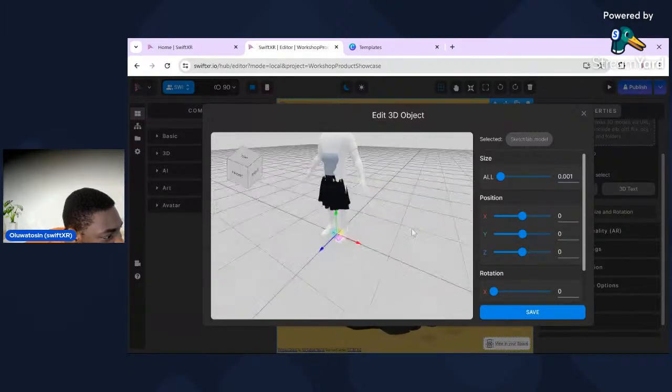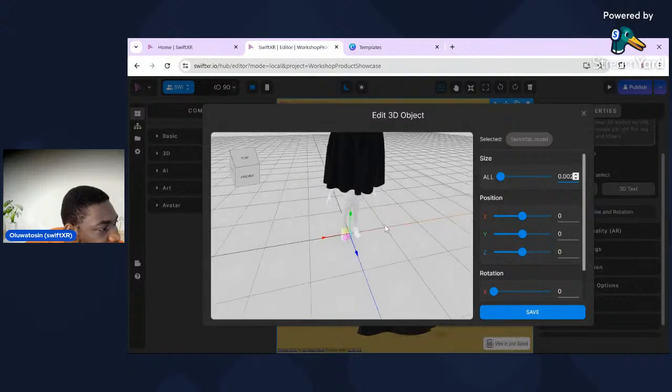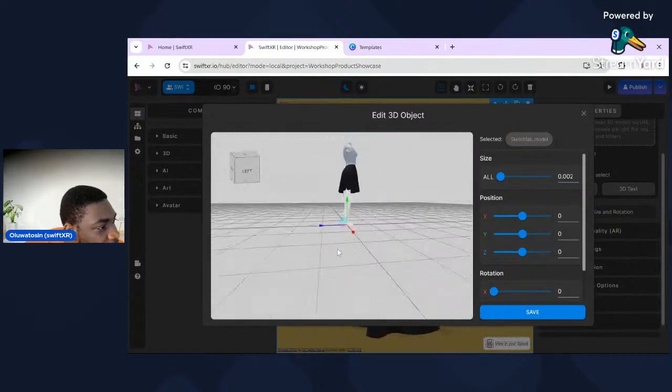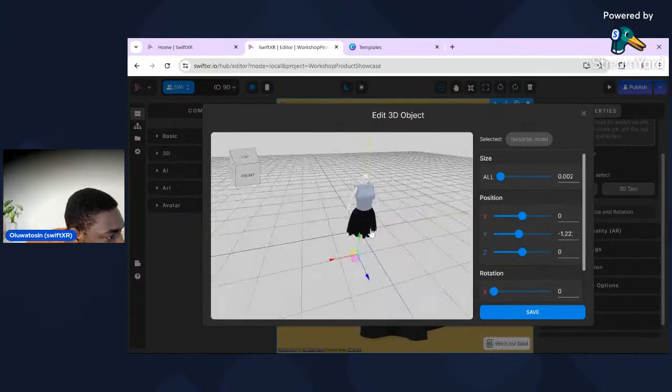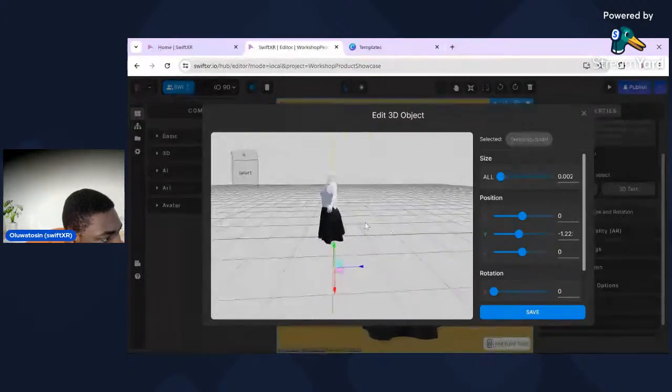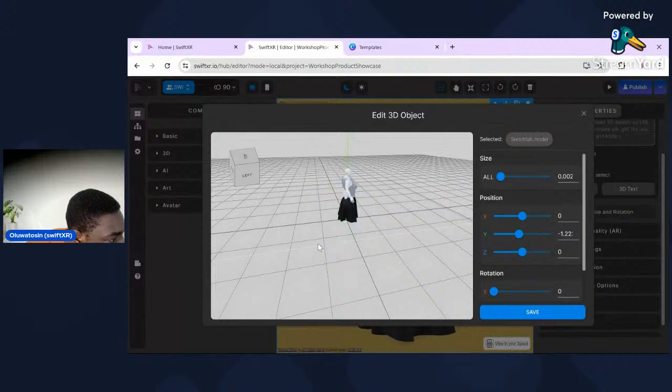Okay, so this is getting close. We might just have to increase that one more. And that looks pretty decent. We just have to reduce the size here. Yep. And that could do it. And I could just move this back a bit.